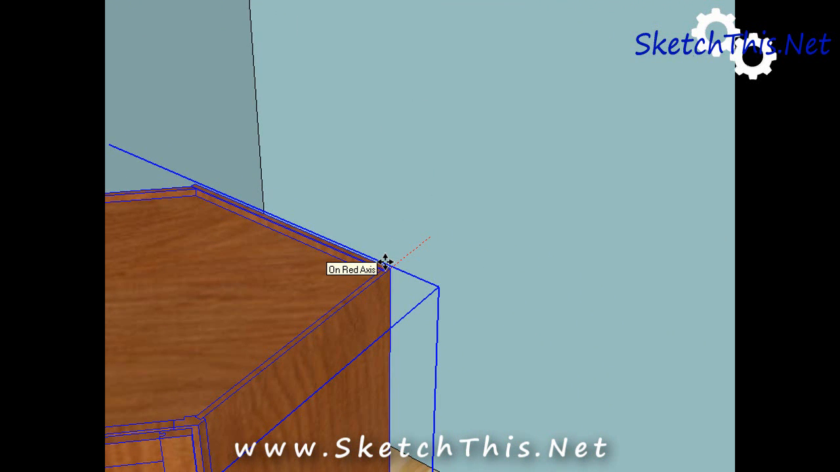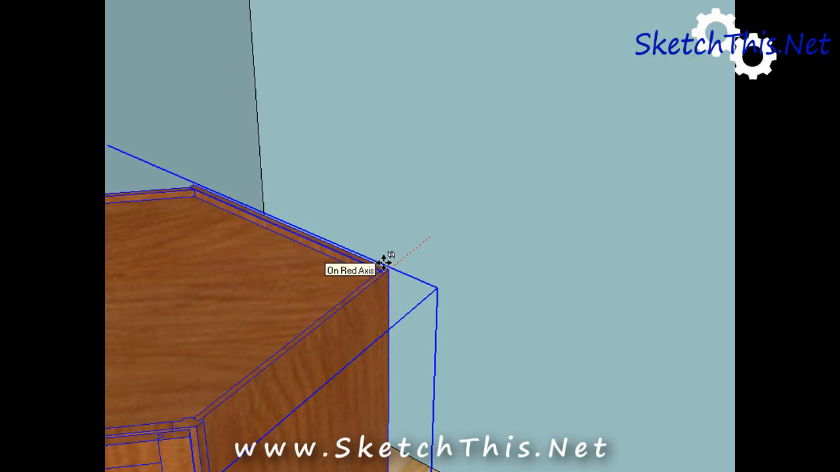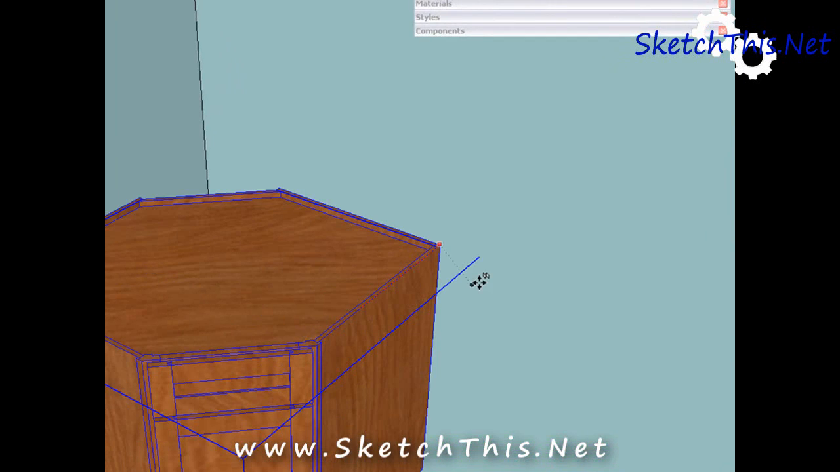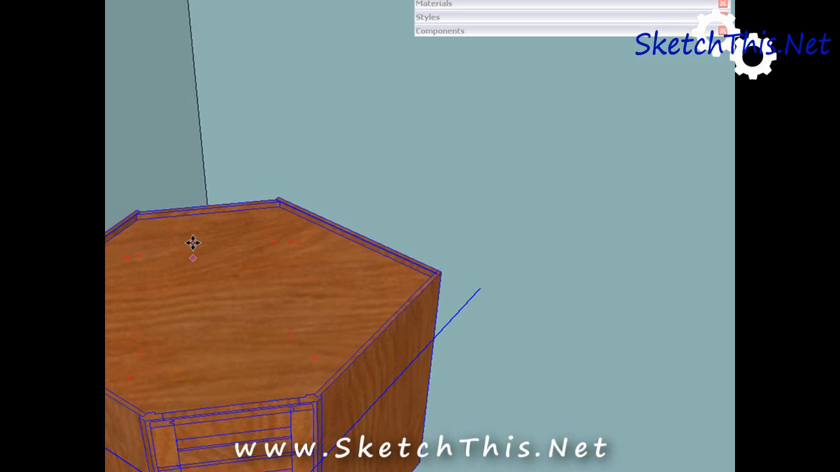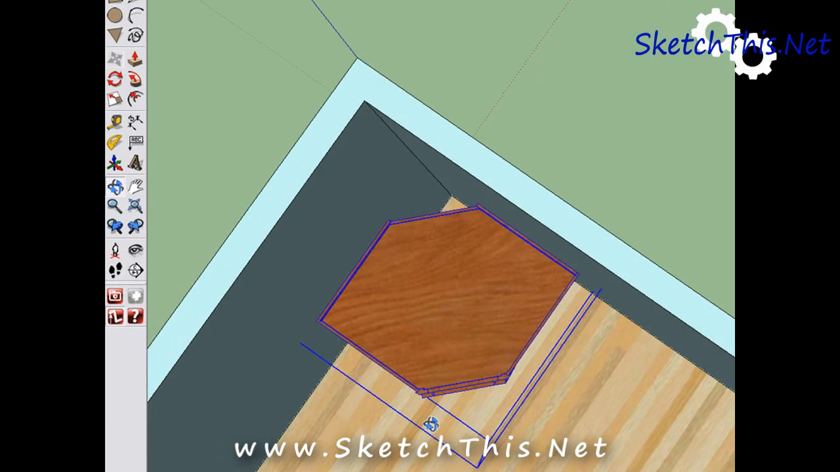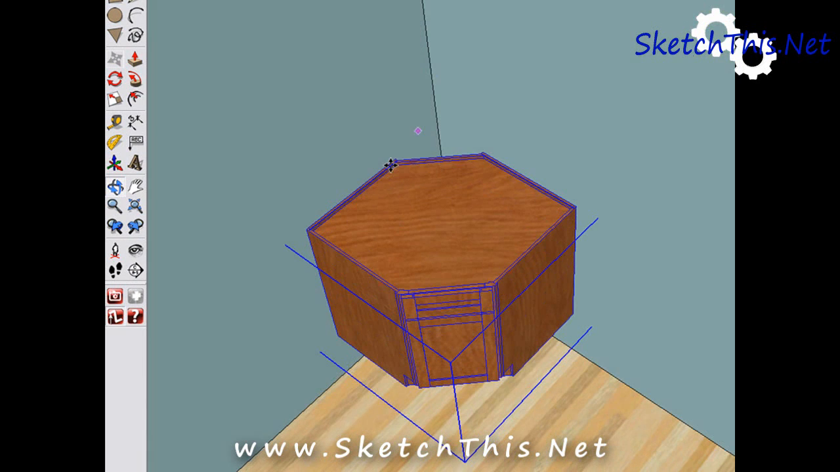grab the other corner, and I'm going to tap the right arrow this time to lock this cabinet along the red axis. I'm going to touch this other wall, and now this cabinet is perfectly touching the two walls.